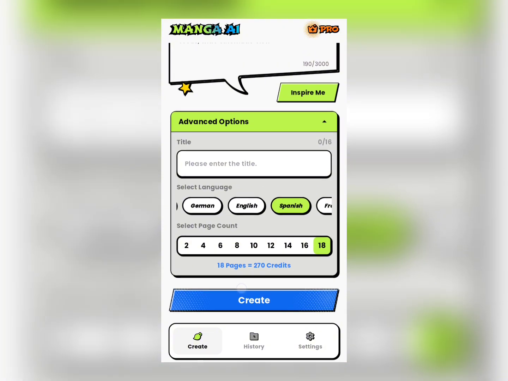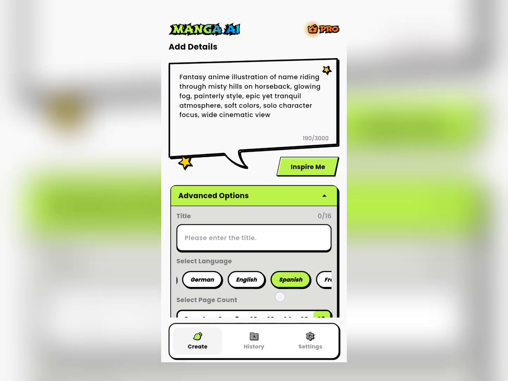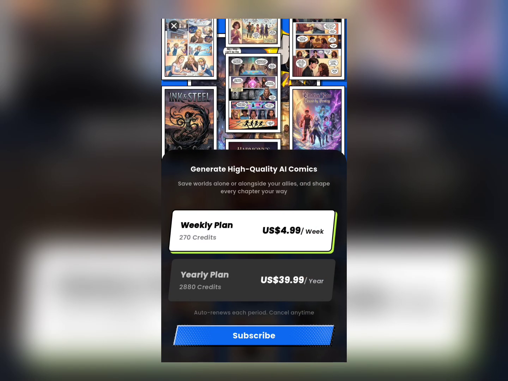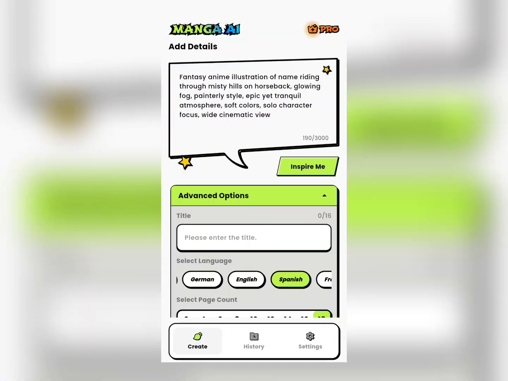Once you tap on the create option, it will start creating and you're good to go. But do keep in mind, you do have limited usage of this application, so you may need to get a subscription. You can tap on the Pro option at the top here, and you'll be able to see their subscription prices. Their highest subscription price is the weekly plan, and you can see how many credits you get with this subscription, and with the yearly plan, you can see how much you'll be getting. So that's really pretty much it for that.